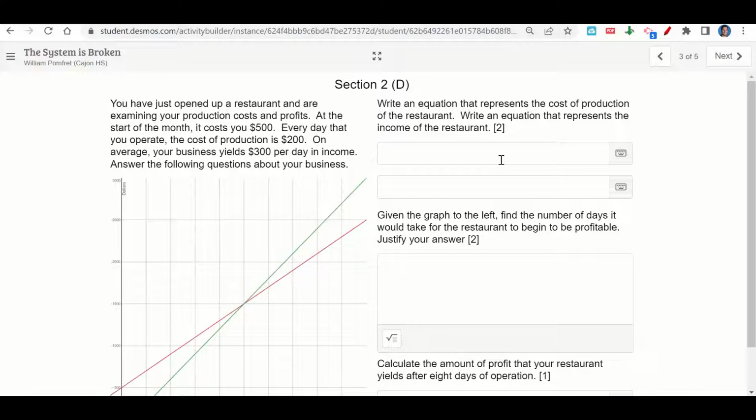So it says write an equation that represents the cost of production of the restaurant. So how much does it cost? Well, at the start of the month, we know it cost us $500. So Y is the total. So Y equals, and it costs us $200 per day. So 200 times X number of days, plus the 500 at the start of the month. So there's our production costs. The second part says write an equation that represents the income. Well, again, Y equals, and we can see that we're making $300 per day, so 300X.